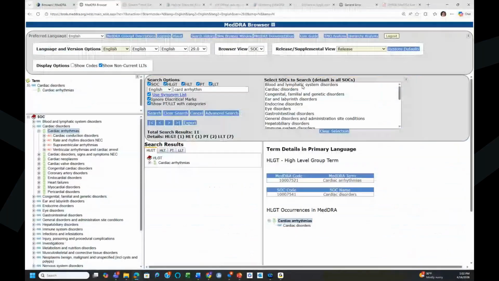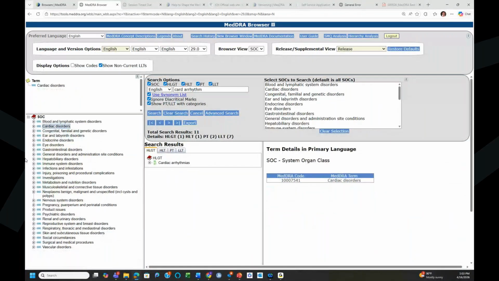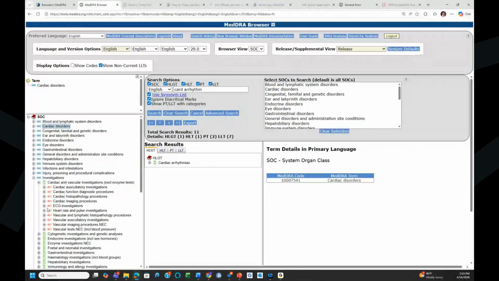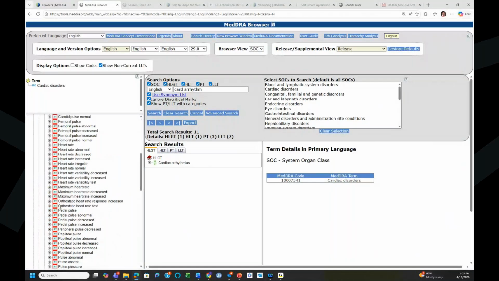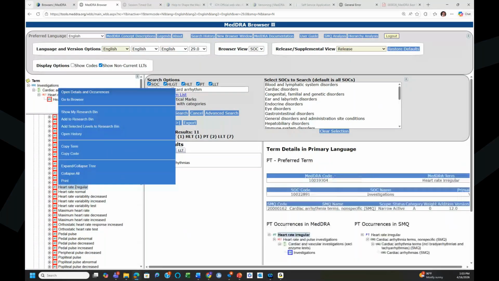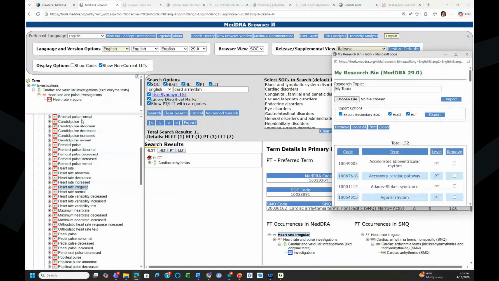I've got to go back and make sure I look in those uniaxial system organ classes. I've got to take a look at the investigations, maybe cardiac investigations, specifically maybe heart rate investigations. And maybe I like the one that says, I don't know, heart rate irregular. Maybe I like this one. I right click it, and because it is already at the PT level, I'm just going to add it to my research bin. So I didn't lose any of the previous ones. I'm just going to keep adding to them. So you can see the concept here.